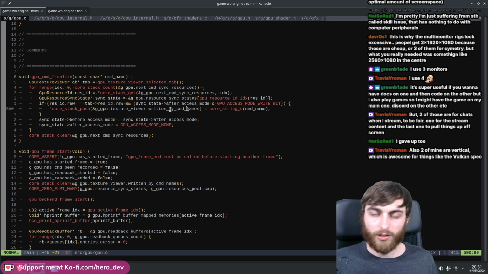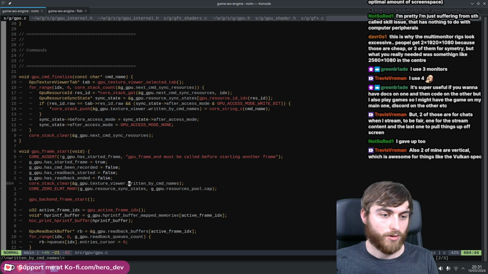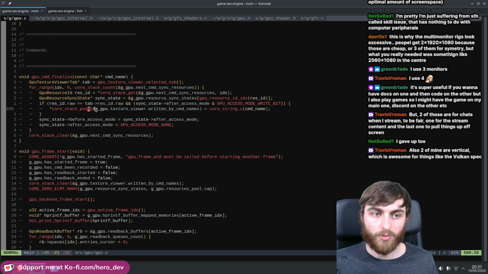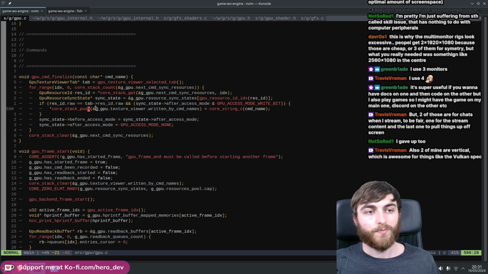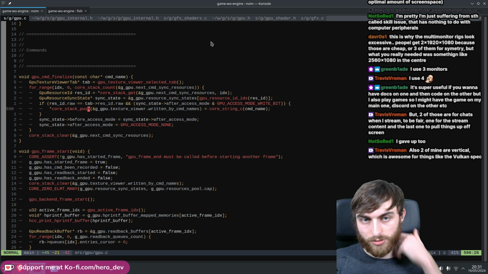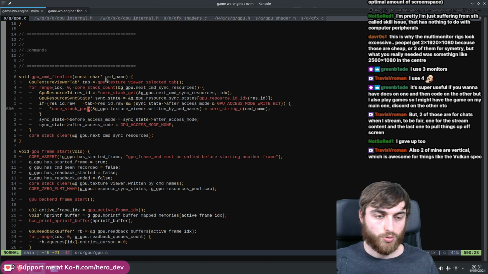And basically we clear this when we start the frame. So yeah, at frame start we clear this array, and then while we're building the frame, we push. So when we do our user interface for the texture viewer, we should have a list of command names now. So we're going to go put those in the UI now. Cool.